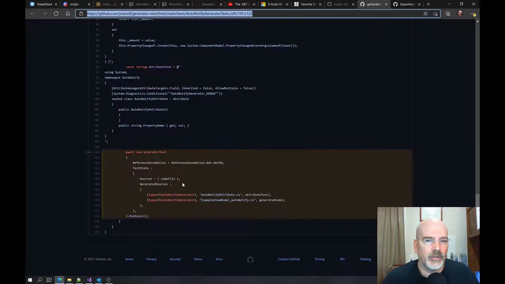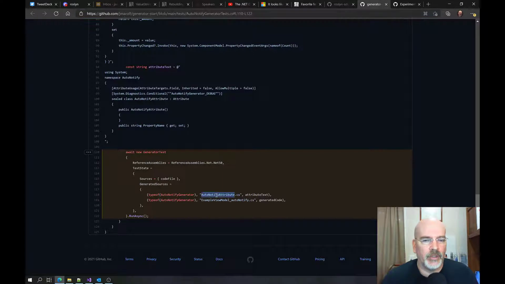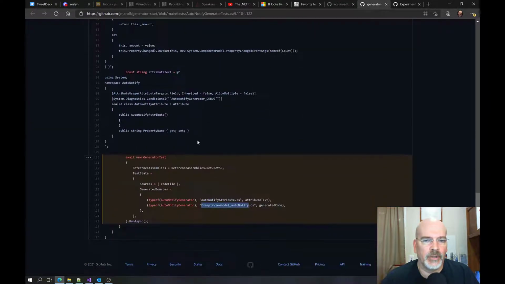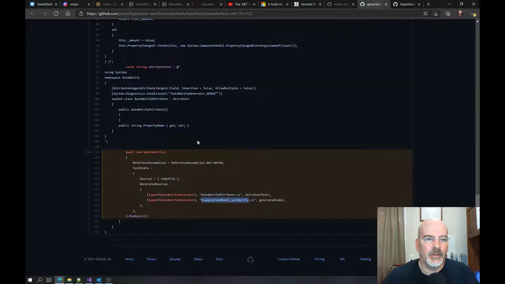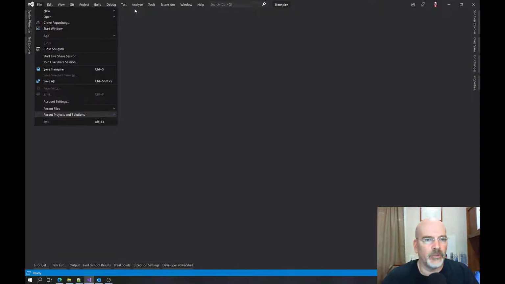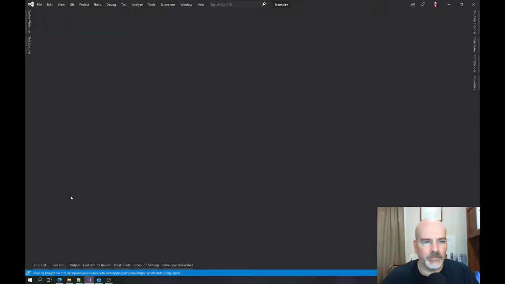So they're actually saying that we should see 2 because in this project, it actually generates the attribute. And then it also generates a file with the generated code here. Okay. So that's how this works. So hopefully it should be fairly simple and straightforward. Hopefully. So let's go into inline mapping.